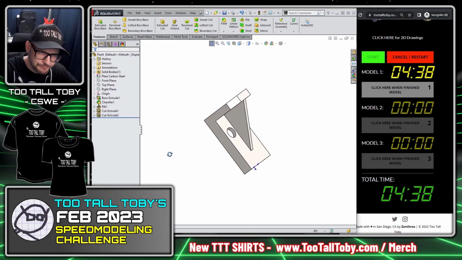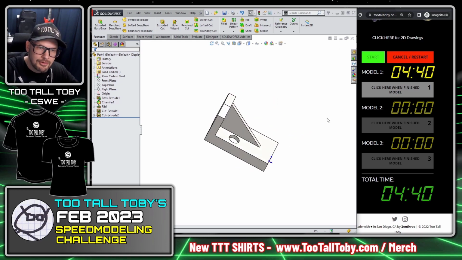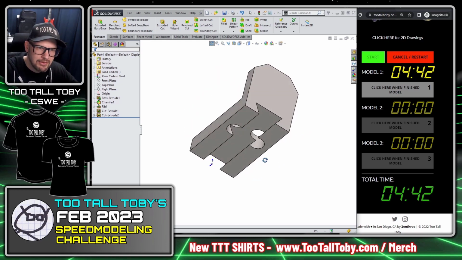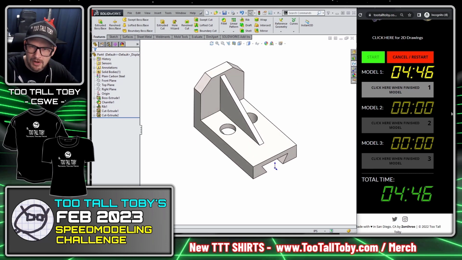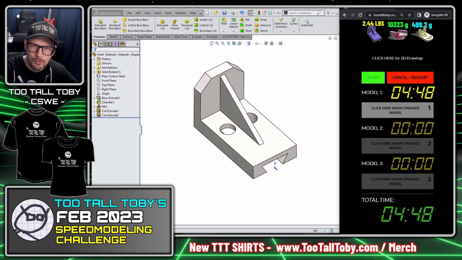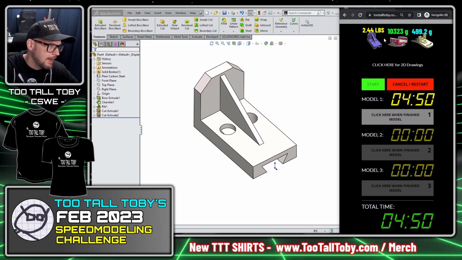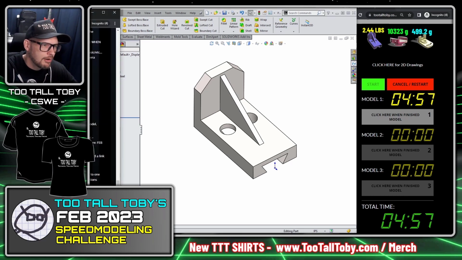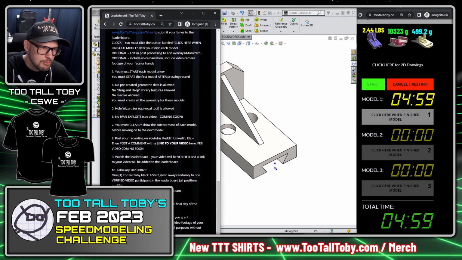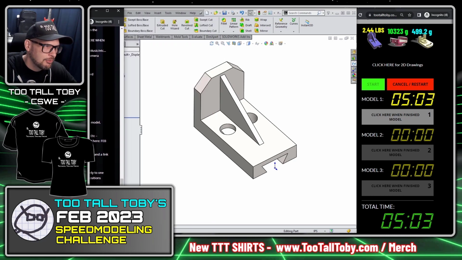All right, so now I'm doing what's called the final spin, where I'm looking at this model, making sure that all the geometry looks correct. And the number that I'm going for is 2.44 pounds. I've included this up at the top to make it easy for you guys to see. So one of the rules is that when you are doing each of these models, you must clearly show the correct mass for each model before you move on.